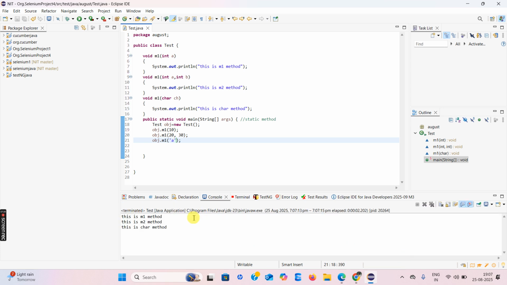After launching this one, first int a. It is executing the m1 method. Next int a, int b. That displays in the console. It is executing the m2 method. Same like that, the character data type. It is also executing the character method. Okay, this is method overloading.